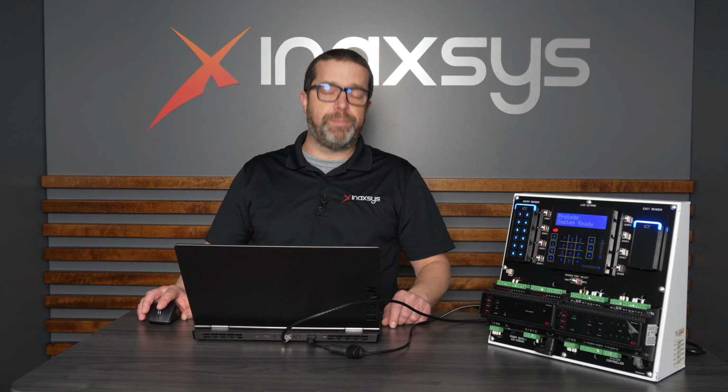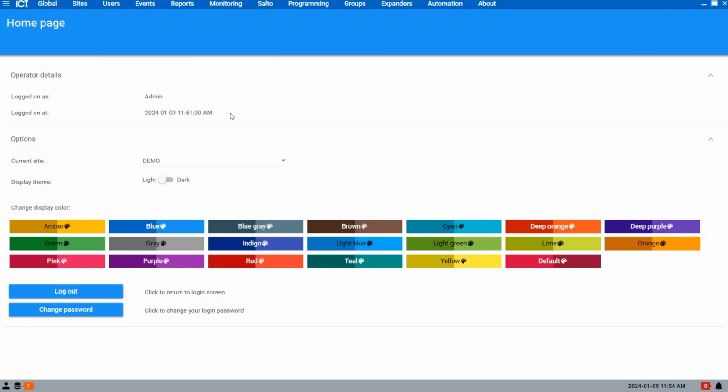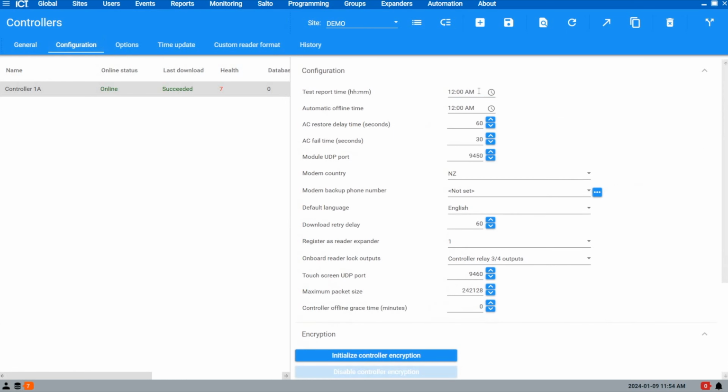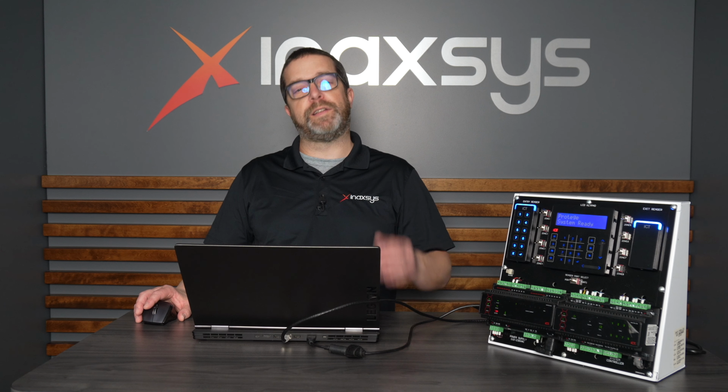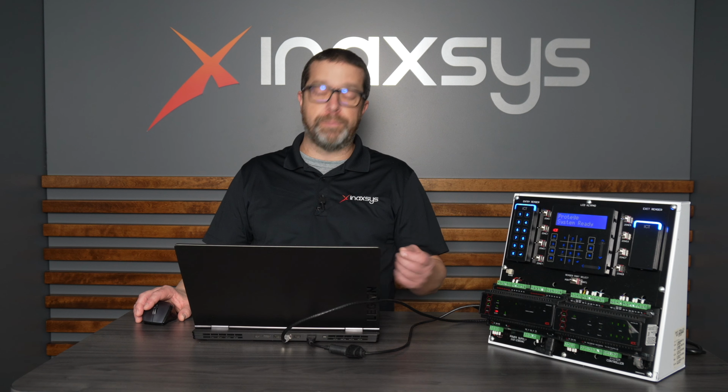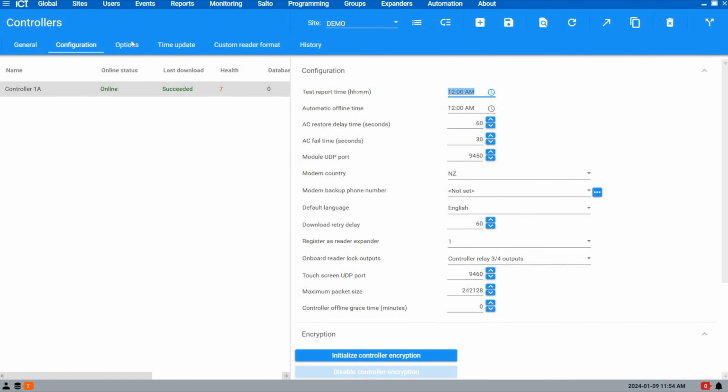All right, so the first step is to define when you want the test to be sent out to the stations, the central station. So under Sites, Controllers, I will select the Configuration tab, and here you have the time of the test report. So by default, it's daily at midnight. Okay, there are some options that you can change.